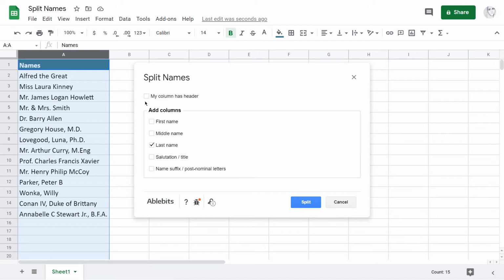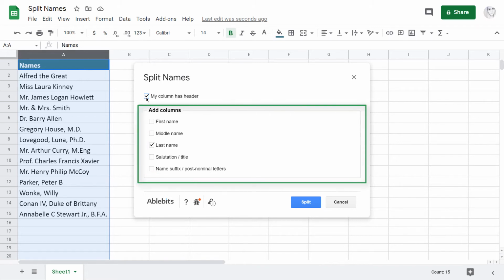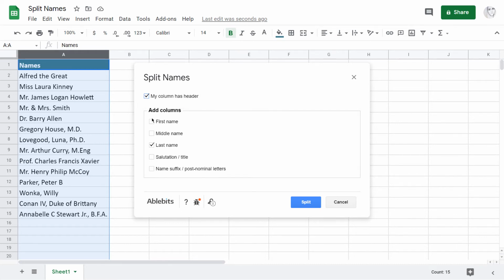The first one is this checkbox. It takes care of headers. If you select it, the value in the first row will not be split, and all new columns will be named after the name parts they contain. All other checkboxes are used to say how you want to split those names. The add-on will separate first, middle and last names, salutations and titles, name suffixes and postnominals.